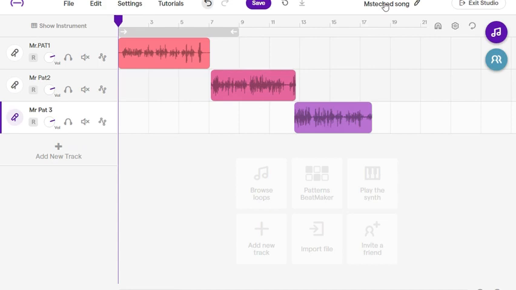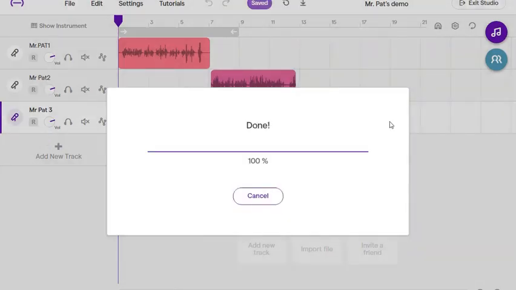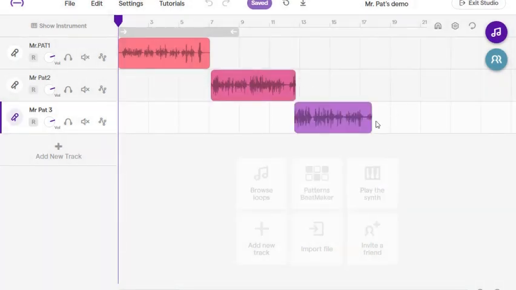Now, the first thing I want to do is if you have not yet titled your project with your name, you want to do that. So I'm going to say Mr. Pat's demo, but if you were Sally and Susie, you would say Sally and Susie's recording or something like that. And click save one more time, can't hurt. And once again, remember, in your case, you'll probably have 8 or 10 of these things here.